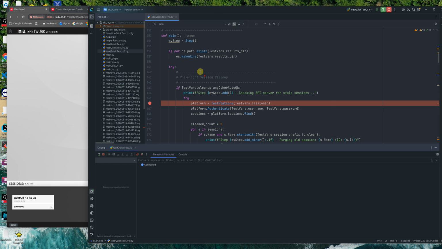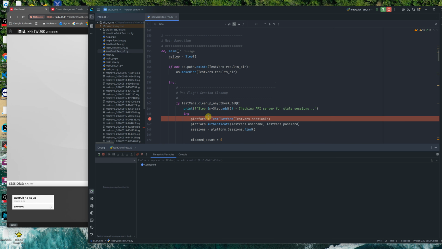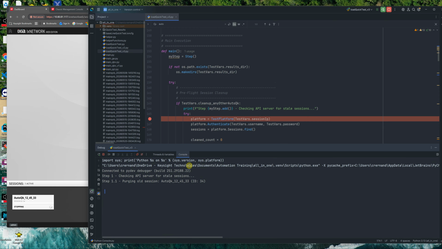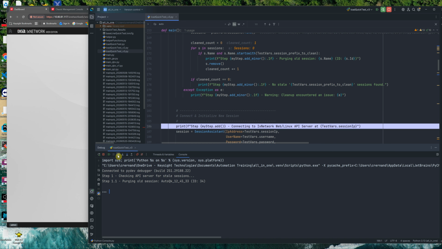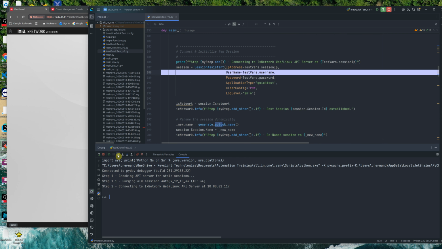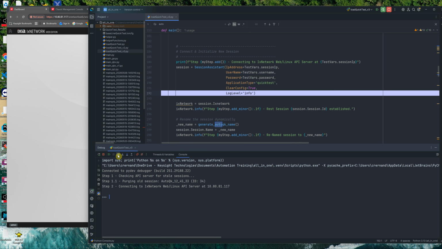So this is right in the beginning of the test case here. If you look over my step one here, it's checking and then purging old sessions, which I already did. So I'm just going to continue, and then we can follow along. This step here is just another connection, so it's actually creating a new session. As soon as I do this here, you're going to see a new session being created here.